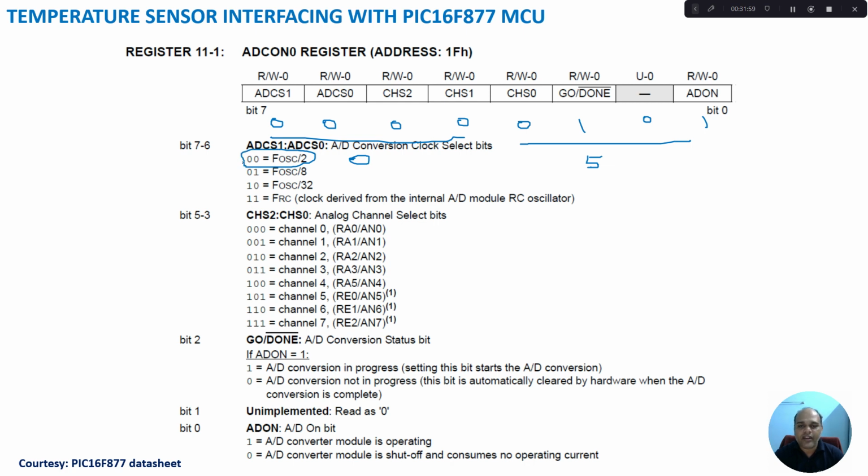So we have connected a 10 megahertz clock. The 10 megahertz is internally divided by 4, so it becomes 2.5 megahertz. The 2.5 megahertz is again divided by 2, so it becomes 1.25 megahertz. So that is the conversion clock period.